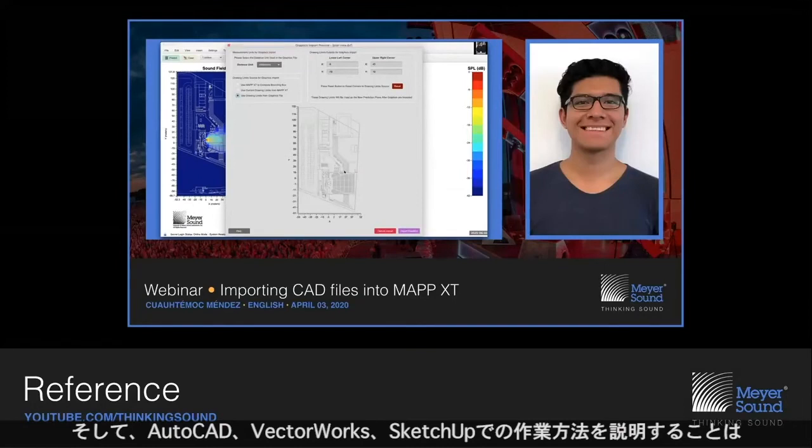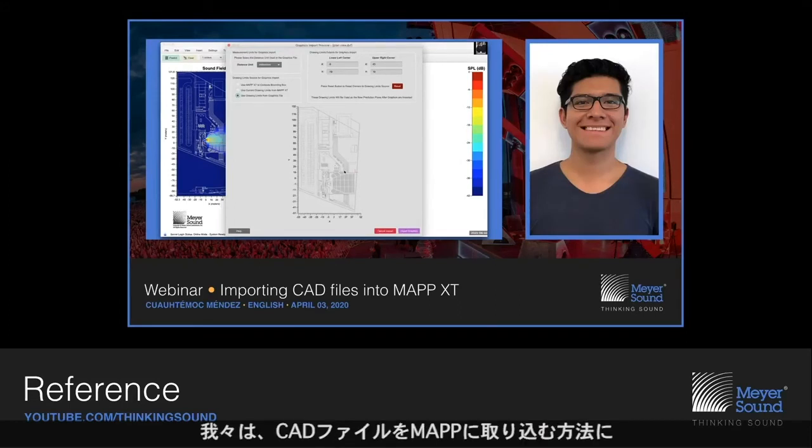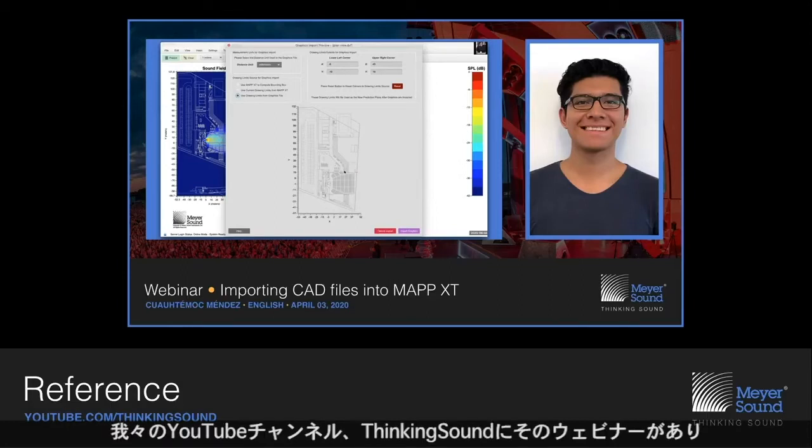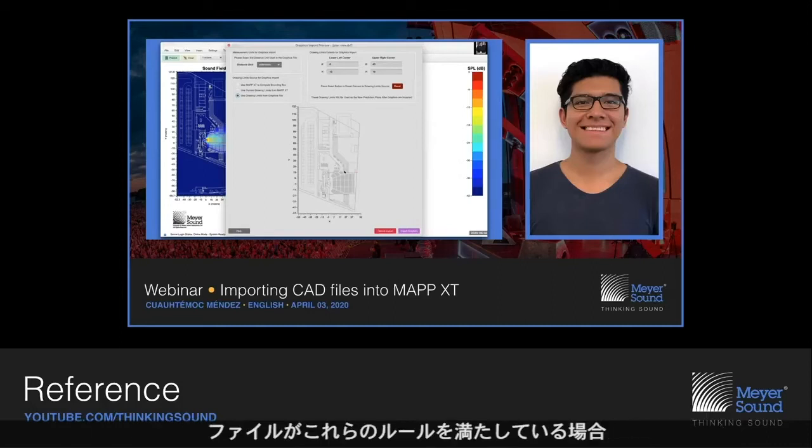It's beyond the scope of this particular webinar to inform you how to work in AutoCAD and Vectorworks and SketchUp. That being said, we dedicated an entire webinar to making computer-aided drawing files ready for import into MAPP. You will find that webinar on our Thinking Sound YouTube channel. So be sure to watch that if you want to learn more about how to prepare your drawings for successful import into MAPP.